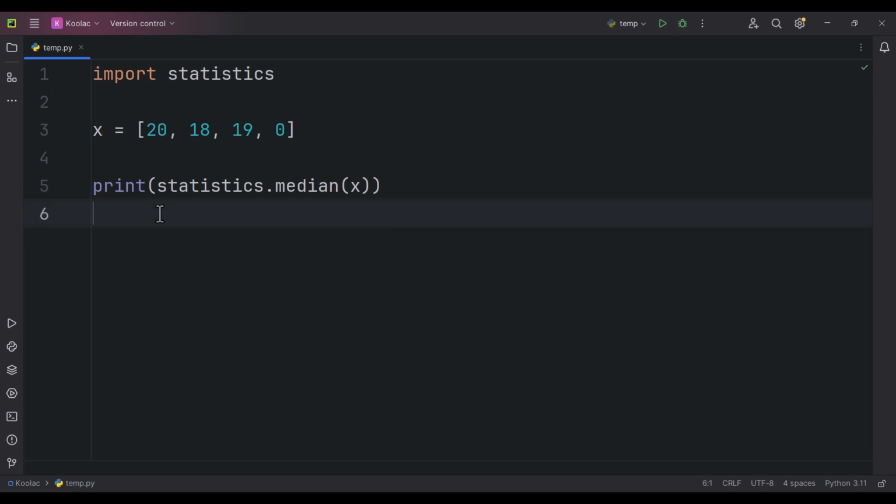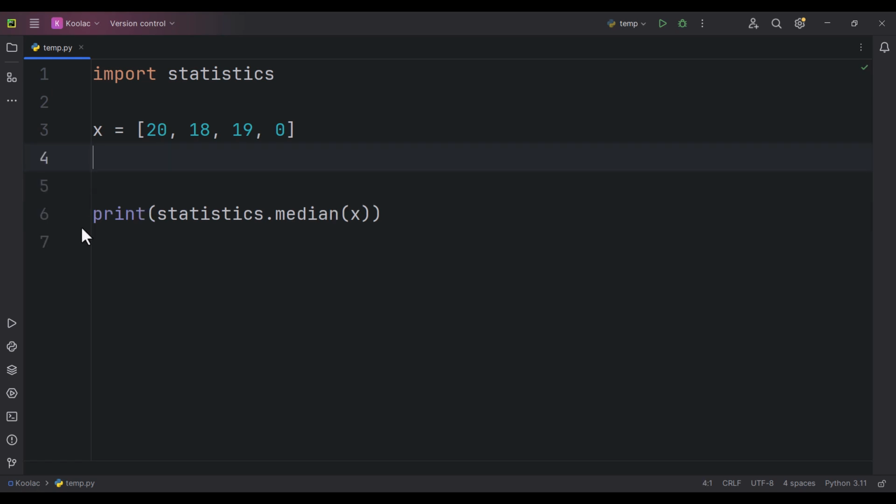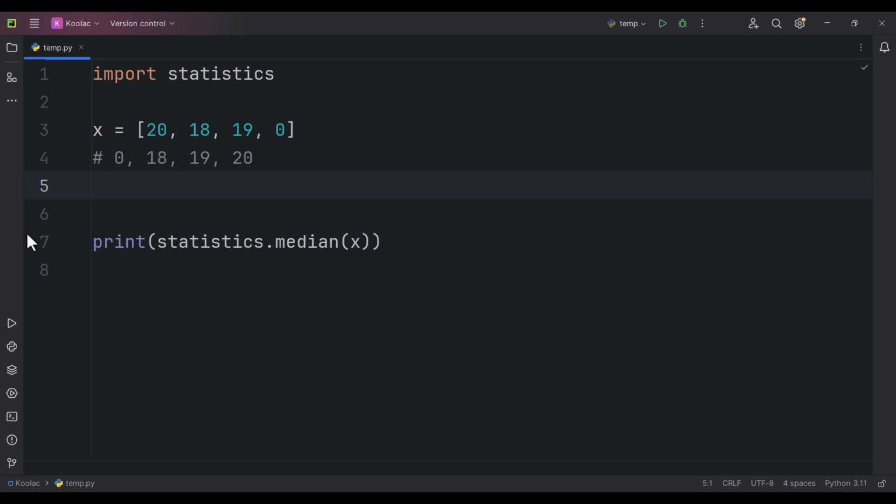But in order to explain what is the meaning of median low and median high, I need to explain the process that we are going to calculate the median for this specific example. So as you know, the first step in order to calculate the median of this list is to sort this list in ascending order. So it would be 0, 18, 19, and 20. So this is the first step.